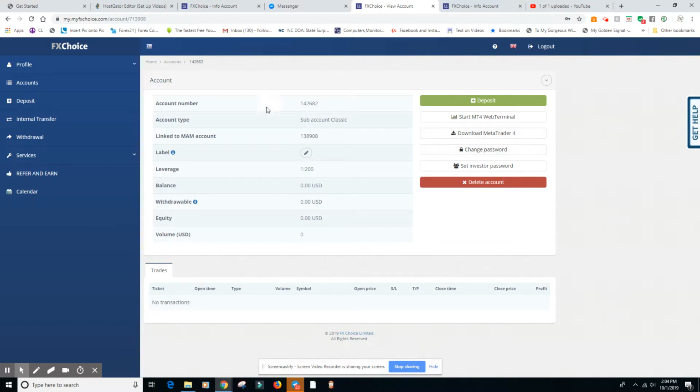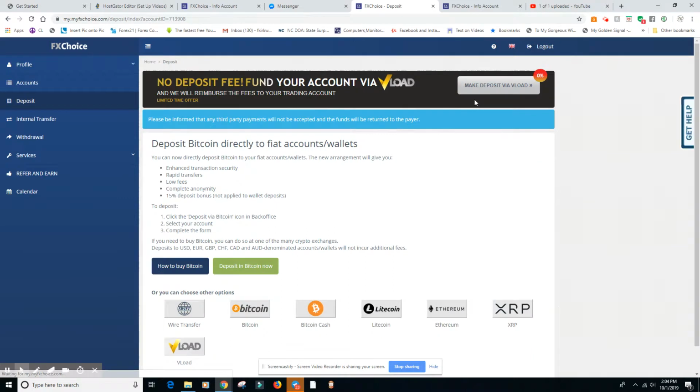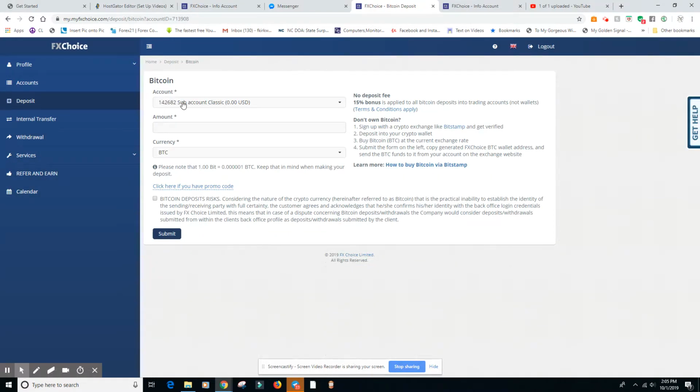Okay. So now, once you've got this, you want to come over to deposit. Now you're going to deposit your money. Deposit in Bitcoin. This is the most effective way to do it. You can do these right here too, but deposit in Bitcoin. What you're going to do is go to this account, which is your sub account.